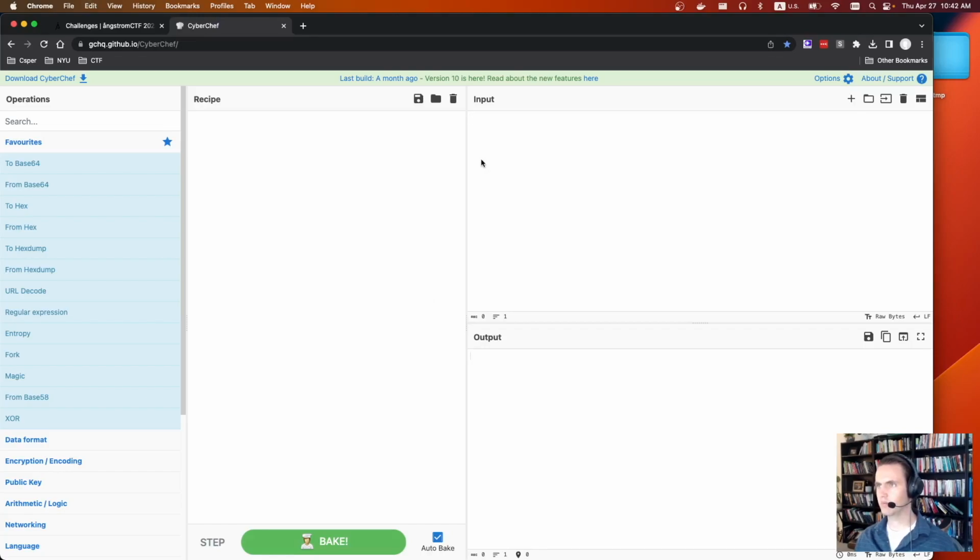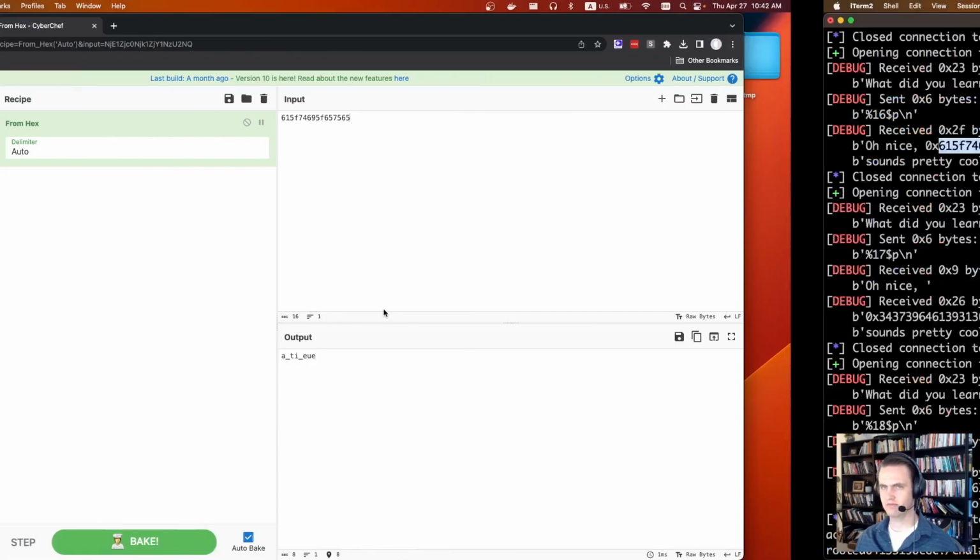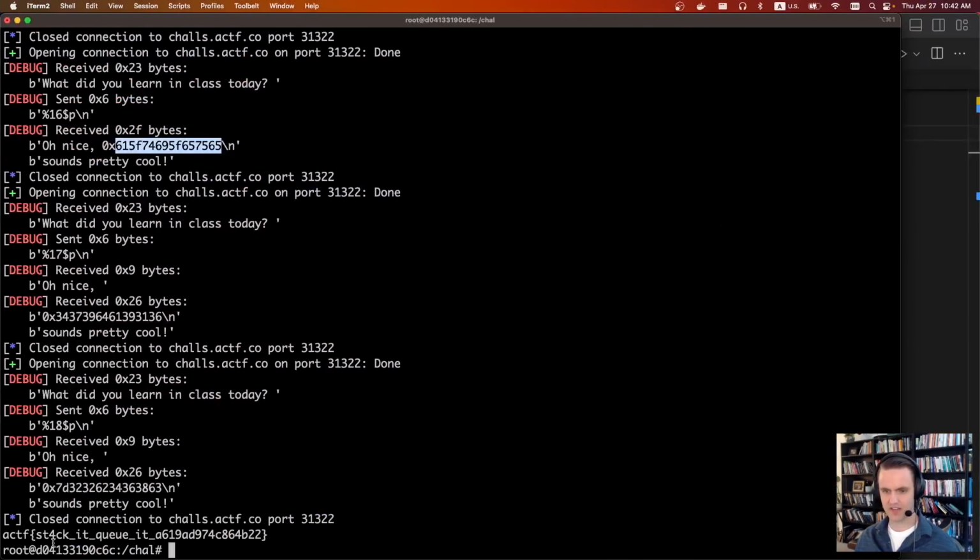we'll paste that in, we'll do From Hex, and we can see here's part of the flag, so A-T-I-U. I think it's backwards though, so I think it's probably going to say Q it. What was the flag? Oh yeah, stack it Q it. But yeah, nice. We can just use printf to read variables off the stack.